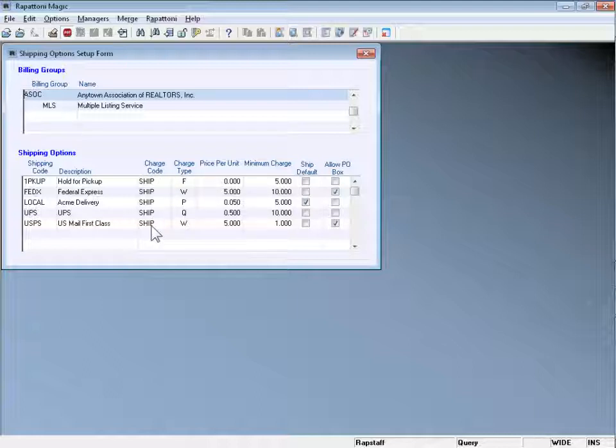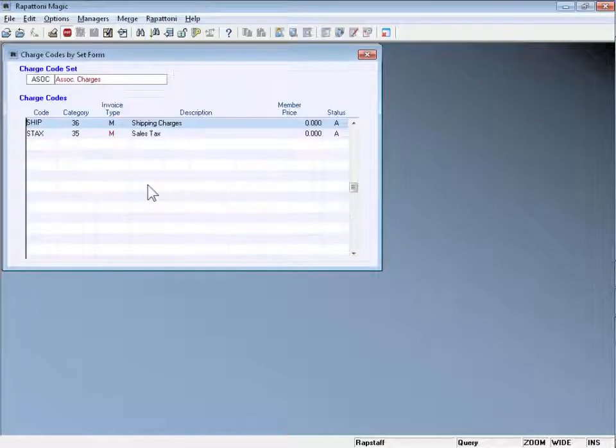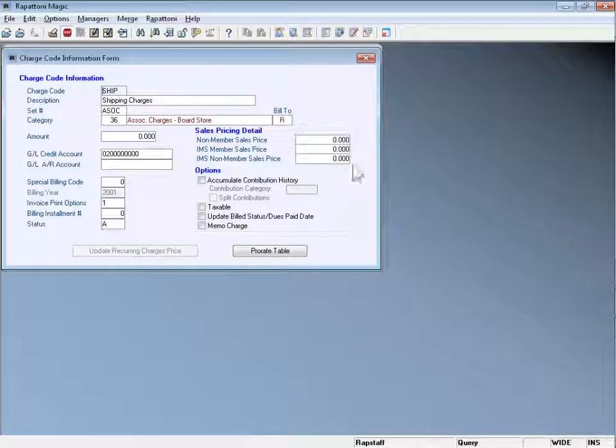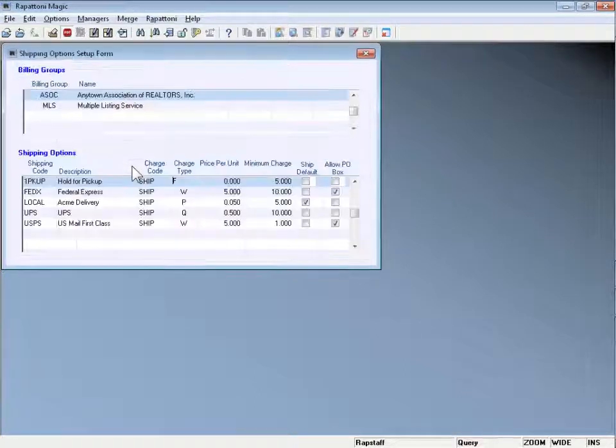Now, you can have a separate charge code for each option if you wanted. The accounting wants to do a little bit better of a tracking than that. But remember, the charge code really doesn't have the value in there. As you can see, zero amount. It's really just a way to kind of link those charges to the GL code for your accounting.